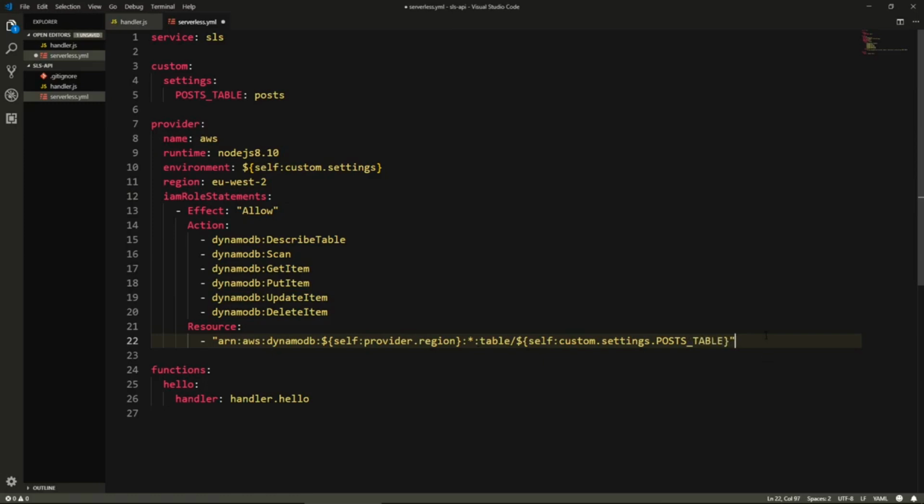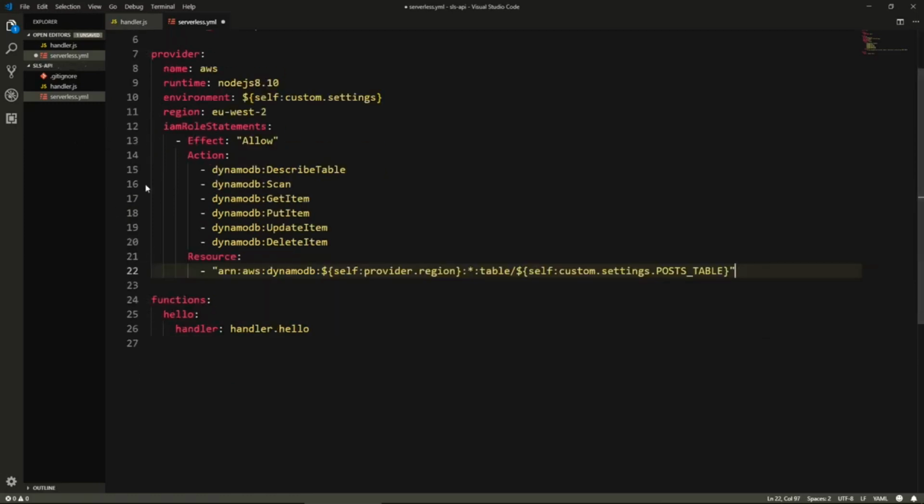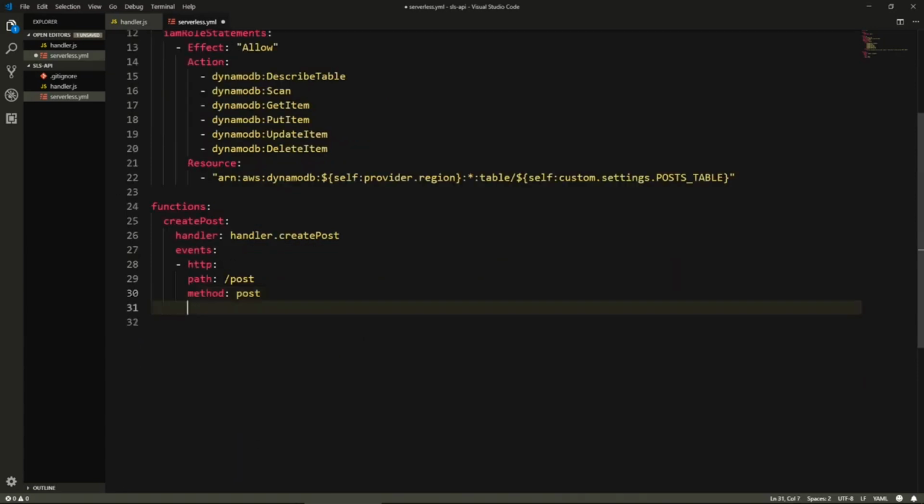Alright, so here we actually already have a function hello. I'm gonna change this, call this create, actually lowercase. Here I'll say create post. Here we need to give it some events so it knows what triggers this function. Here I'll say dash, and it's gonna be triggered by an HTTP request. And here we need to specify a path for this HTTP request. It's gonna be slash post, and a method, which is going to be a post method, because this is the method we use to create post.